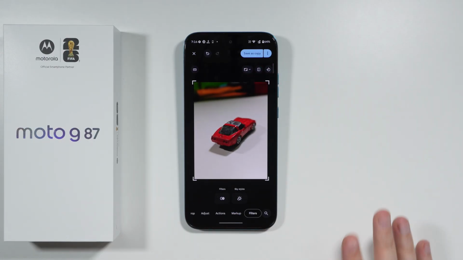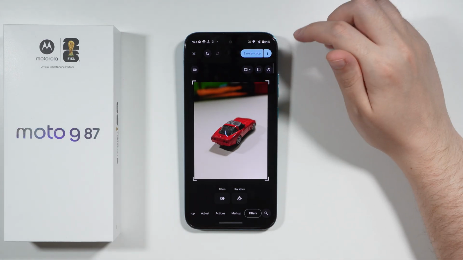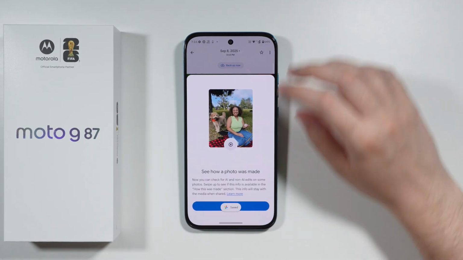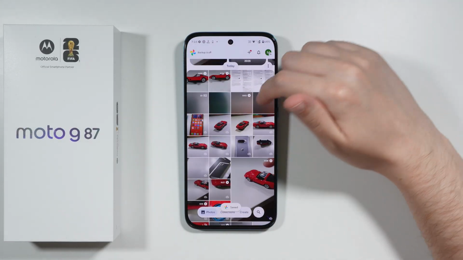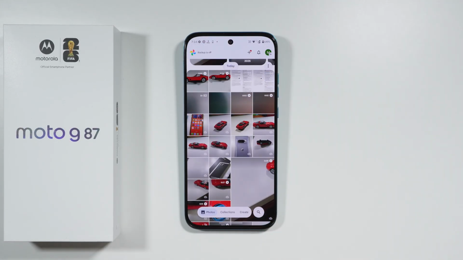So once you are done editing your photo, you can just tap on Save as Copy in the upper right corner to save your photo. Of course, you are still going to keep your original photo, and this one is going to be saved separately. And that is pretty much it.